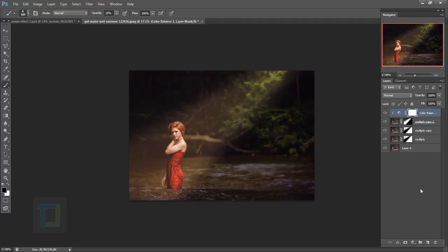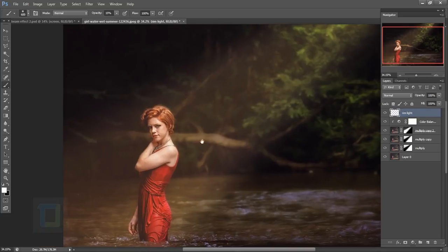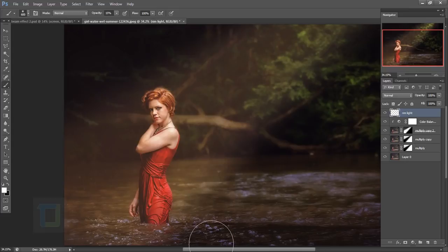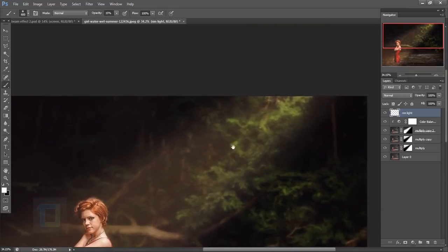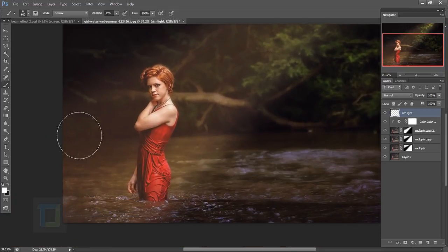Now let's go and create some rim lighting. So let's create a new blank layer and name it rim light. Now rim lighting is a really sharp light that will appear here on the edge because the sun is hitting directly on her. So let me explain how.